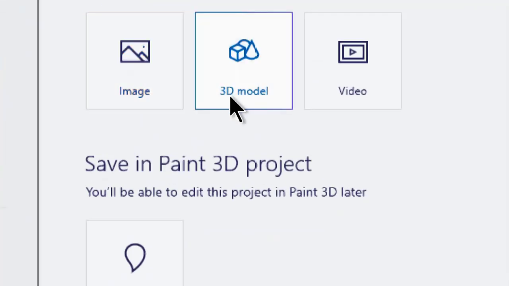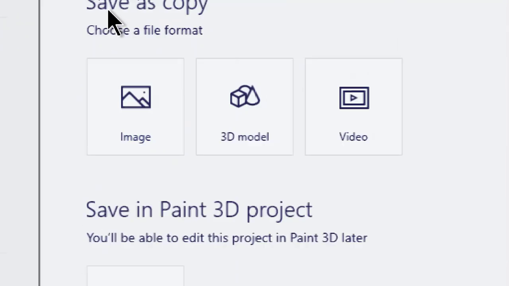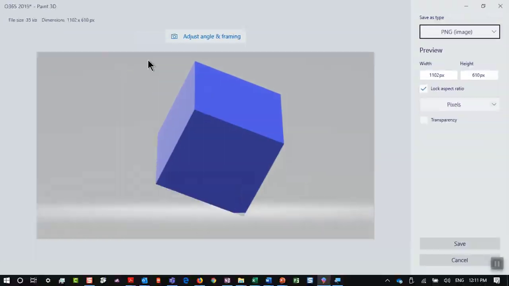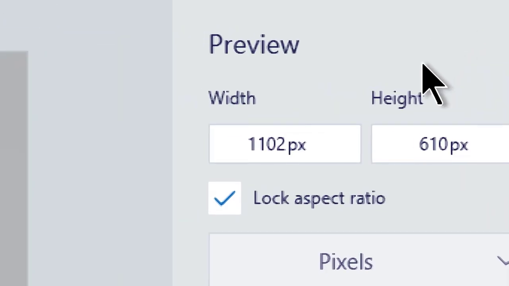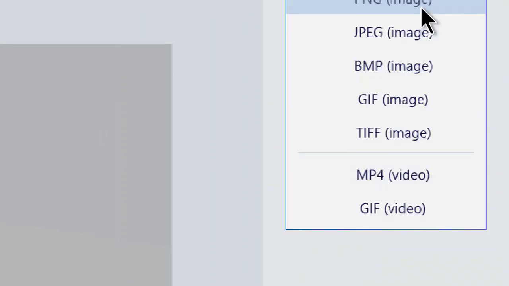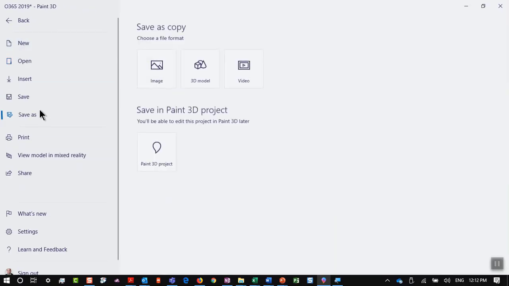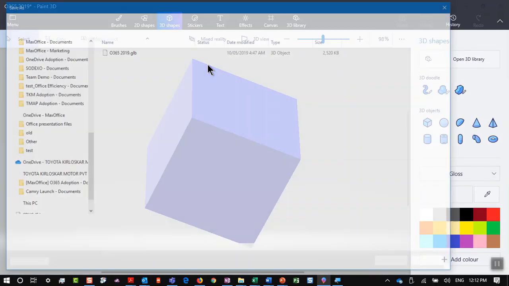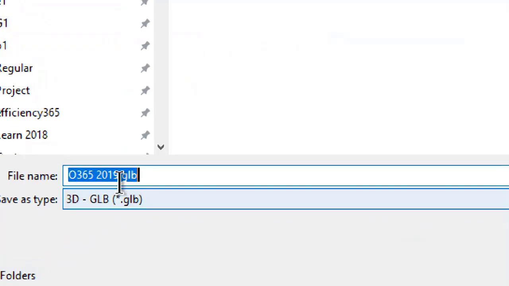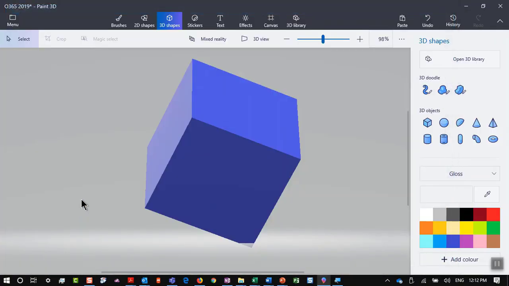And of course, you should save the original 3D model for further editing. But when you say Save As Image, it will give you various options, and different types of 3D options are available. If you save it not as an image but as a 3D object, something different happens. This file called GLB is understood by PowerPoint.